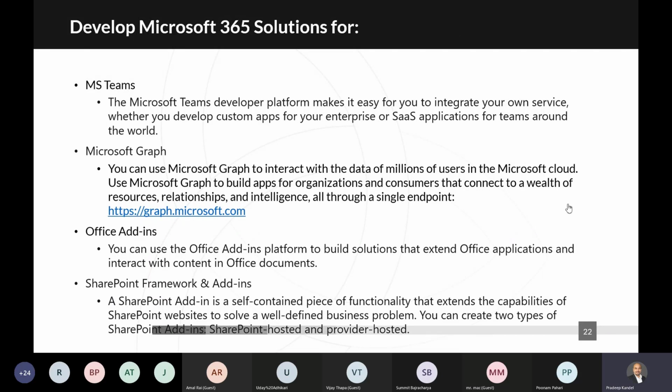It's quite similar for Microsoft Graph, Office add-ins, SharePoint.